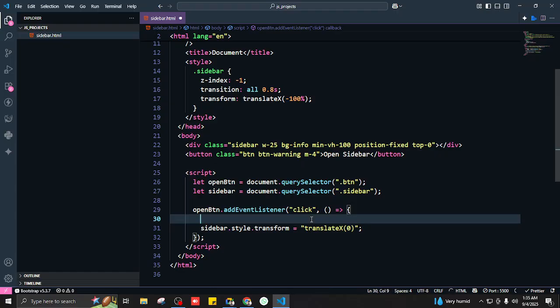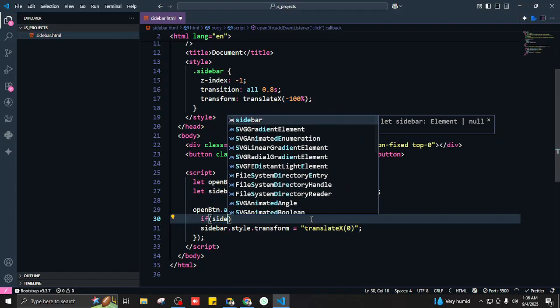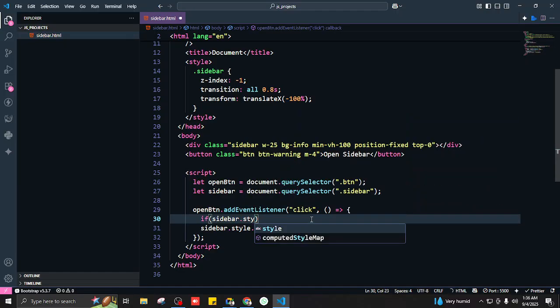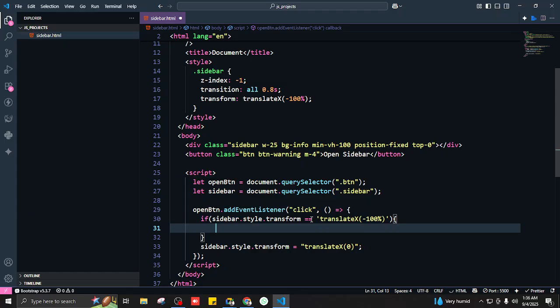So I'm going to say if sidebar.style.transform is equal to translateX negative 100%. What would it mean if the translation is negative 100% of the sidebar? It would mean that the sidebar is open or closed if the translation is negative 100%. It's closed. Very good, it's closed. So technically it's not on the screen, right? Yeah, it's not on the screen exactly.